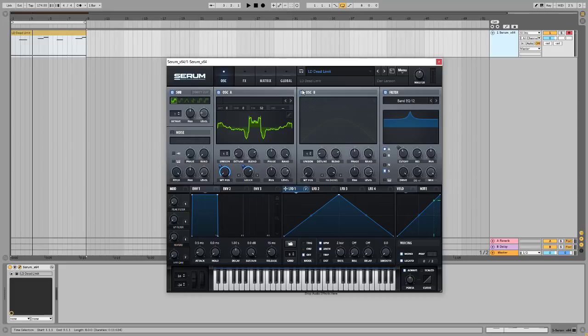Now, oscillator B just adds a little more fat, a little more depth to the sound. It is not very important, so you can disable it if you want. I just wanted to add some little dirt to it with the noise oscillator, because oscillator B is modulated by the noise oscillator. So it's just a little noise in the sound.